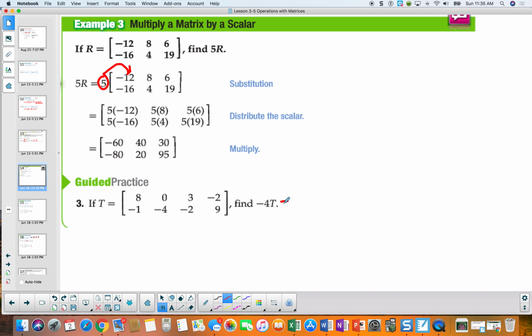Let's go ahead and try to find -4t. So I'm going to take my t right here, and I'm going to multiply by -4 each time. So that'll be -32, 0, -12, and then +8. Now I'm going to multiply -4 by that one. That'll be 4, +16, +8, and then -36. And this is the answer when you multiply by a scalar.